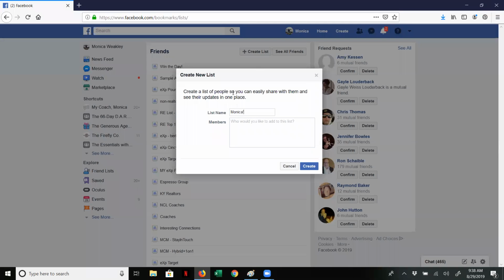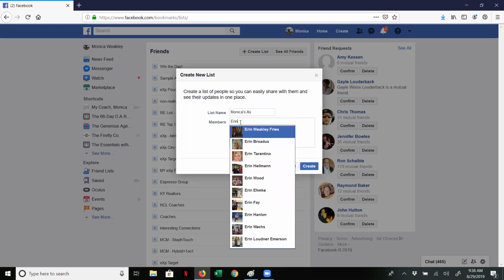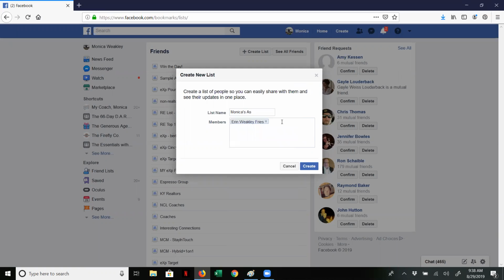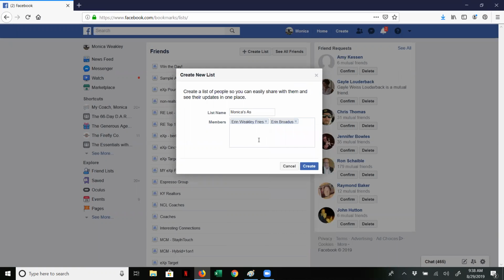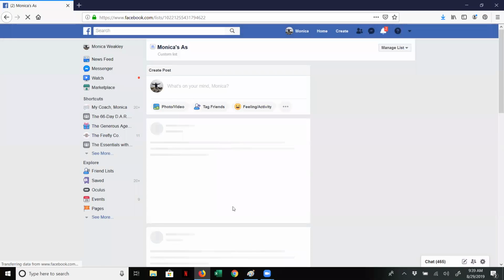Monica's A's, okay? Now, the slow and not so efficient way to do this is just to add members here, right? So if I wanted to add Aaron Fries, or I just saw Aaron Broadus, or whatever, you can add and create this friends list here, all right? Then you'd hit create and it would show up in this list. Now I'm going to go ahead and create this.